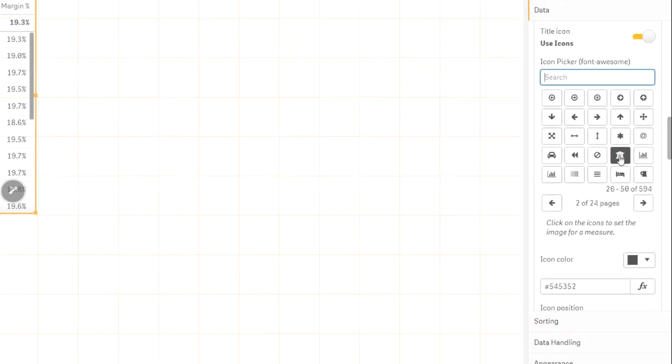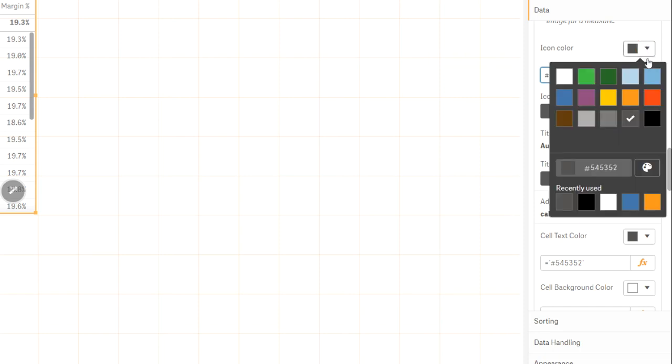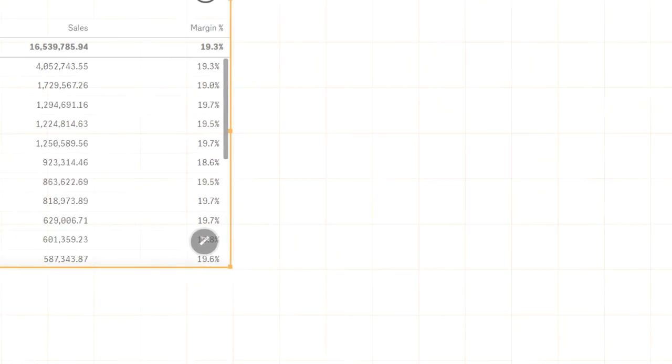In the drop-down Icon Color, you can change the color of the icon. The hex code for the icon color is displayed in the field below. I would like to see my icon in orange, so I simply select the desired color.